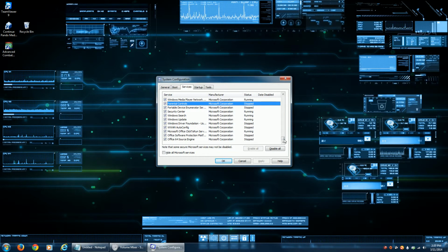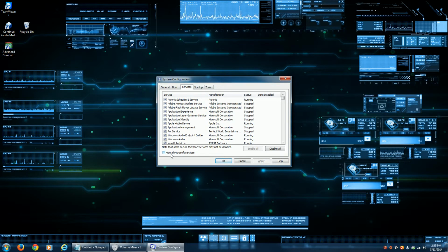Now, if you are in the Services tab on this particular tool and you are going to be unchecking or disabling some services, I would highly recommend checking this box to hide all Microsoft services. Because the last thing you want to do is accidentally disable something that's critical for Windows to run, or some component of it. And as you can see, checking that box makes this list a lot shorter. You can see how much that really takes off. That way you know that you're only dealing with third-party applications.